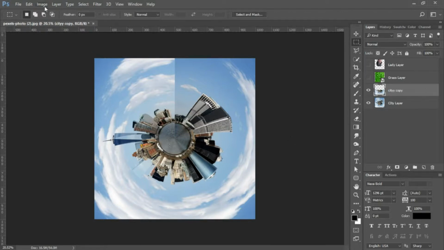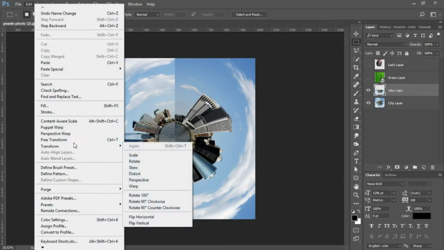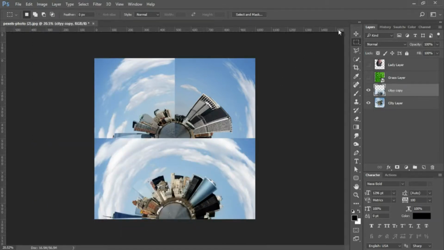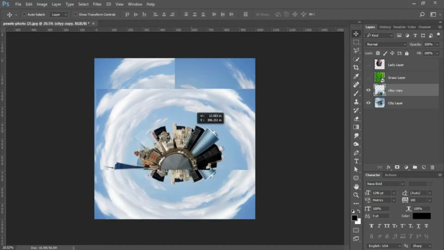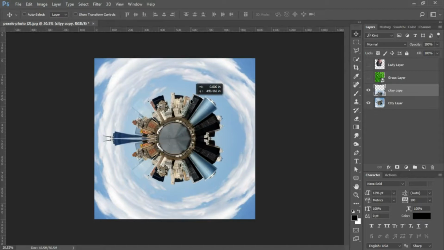The next thing I'll do is go into Edit, Transform, and Flip Vertical. Now I'll drag my layer up to the top and place it into position. While holding the Shift key, click and drag to the center there until you get an effect something similar to this here.